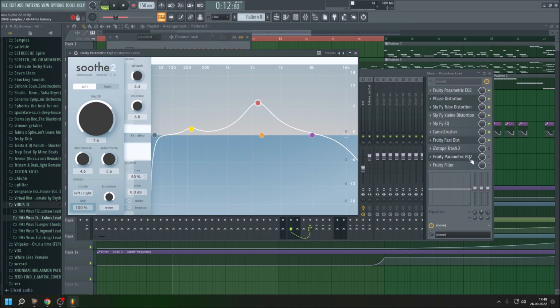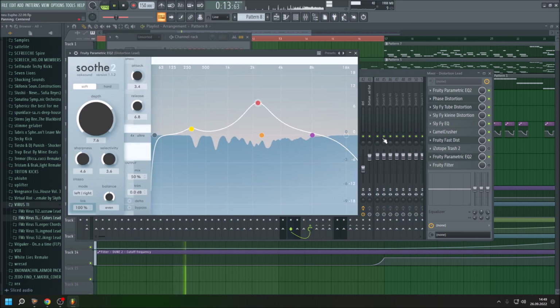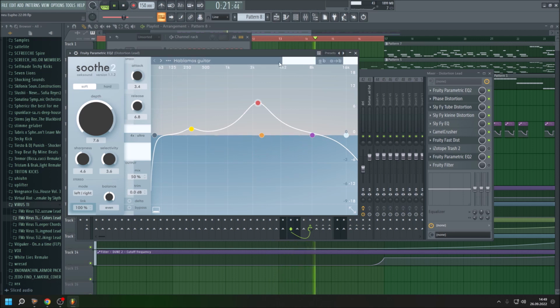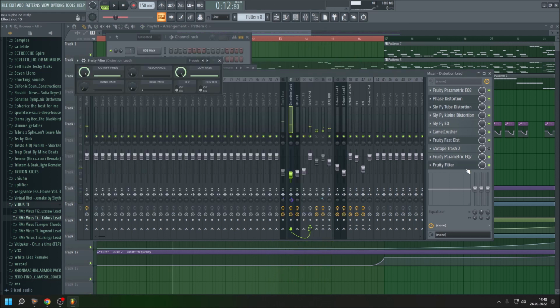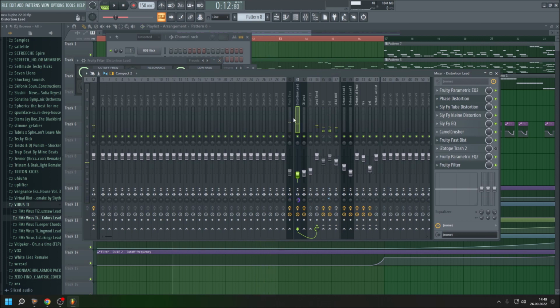I don't know why multi-parametric is written there, just to clean the signal a bit, the harsh frequencies. I used the Blambus guitar preset, and then I added a filter for the automation that I made here. That's the overall sound, and then I made it fully mono, because I didn't want it to sound any stereo.